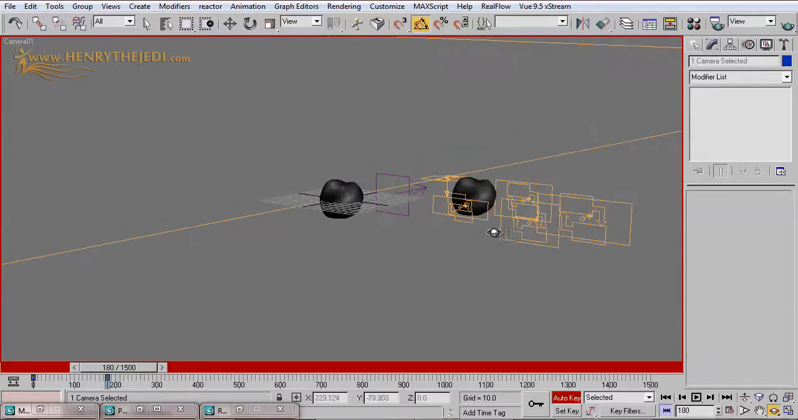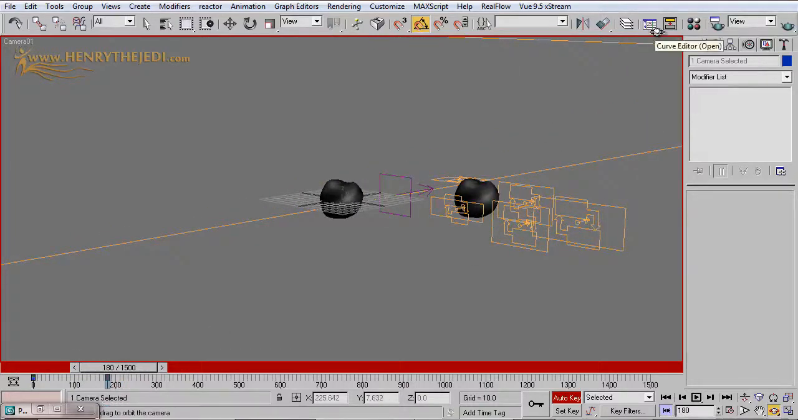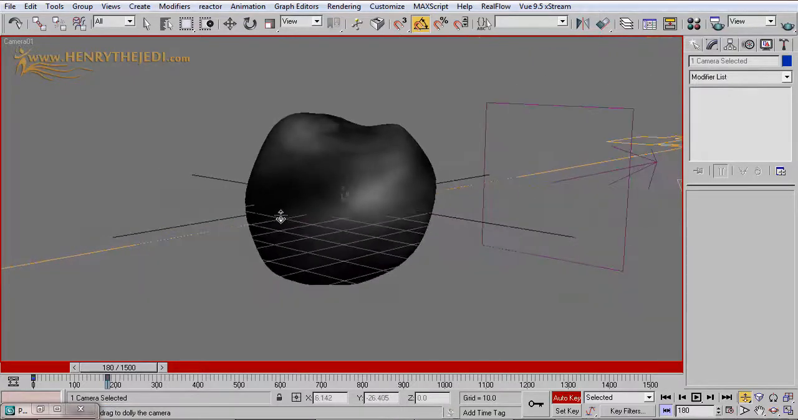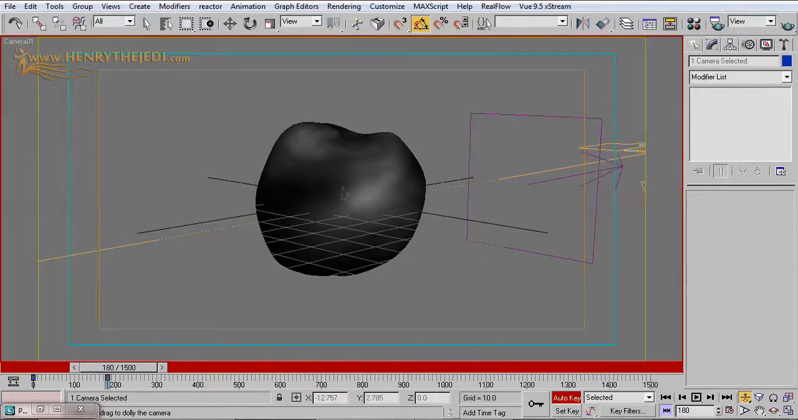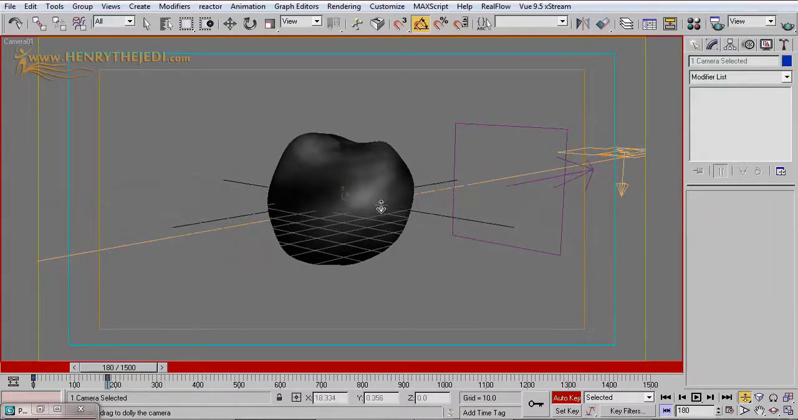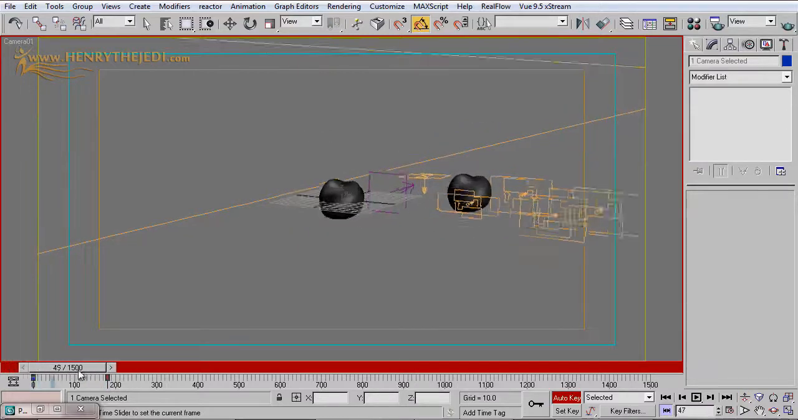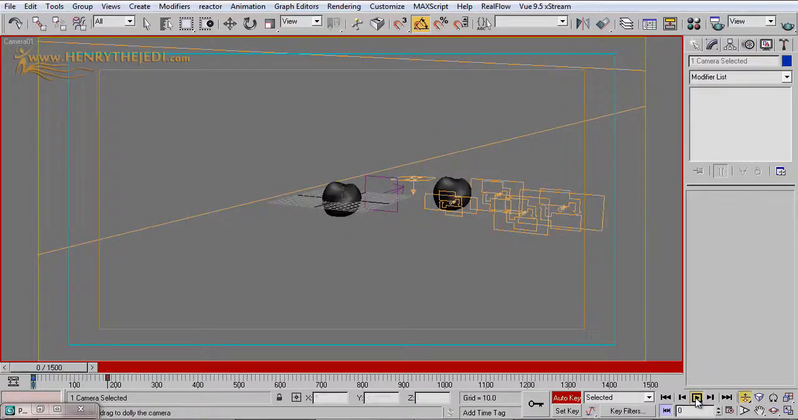Now this is when we're going to rotate slightly and also zoom onto the object. Right click on the viewport label and select show safe frame, so that of course we can see exactly what will appear in the final render. Perhaps a bit too much onto our faces. So basically the animation goes like this. You see that?